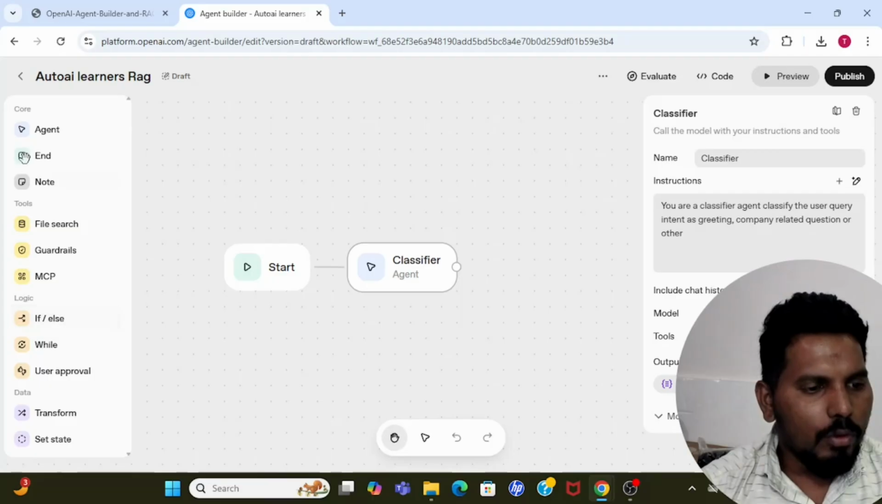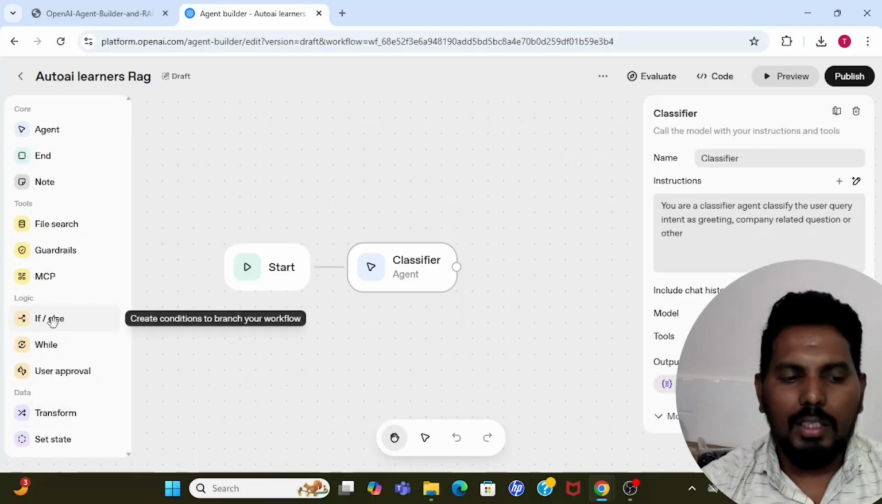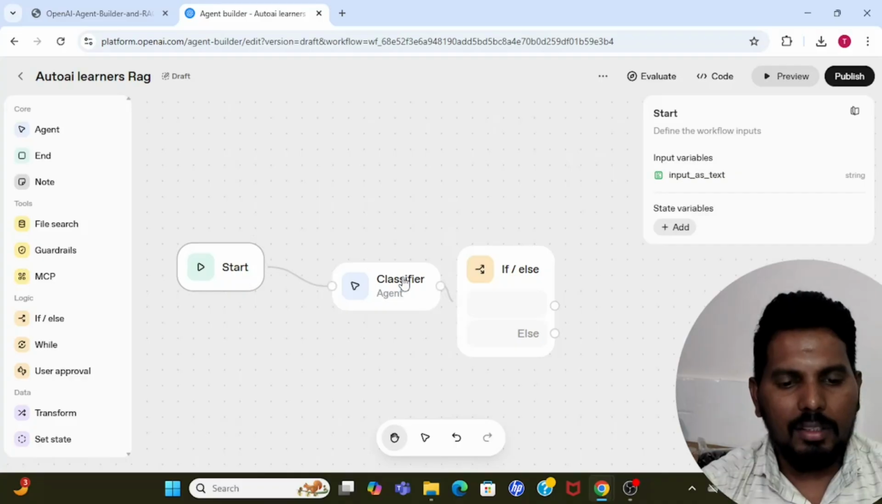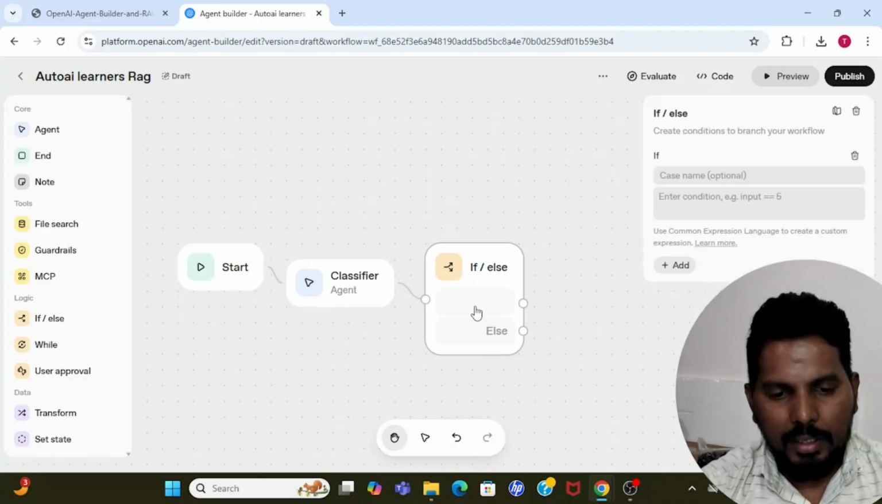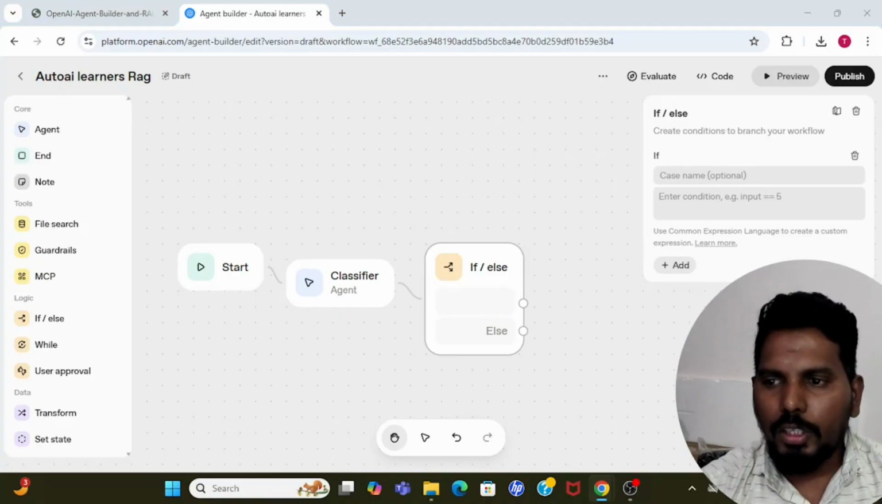Simply, if you go to the left side here, there is a logic option. Here you have an if else option. Just click on if else. It will come here. Just drag, drop, and connect this classifier to the if else node, right? So you can see over here, this is my if else node.